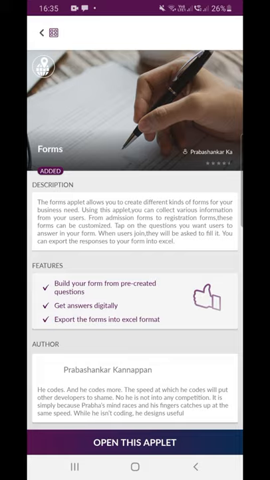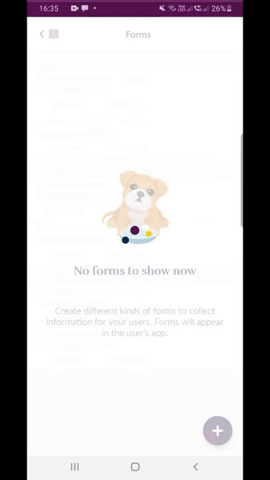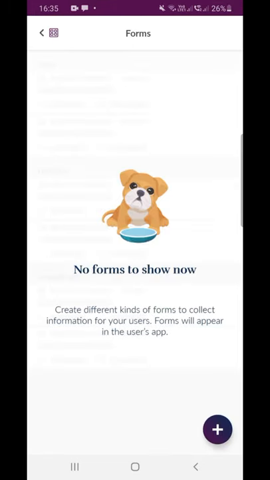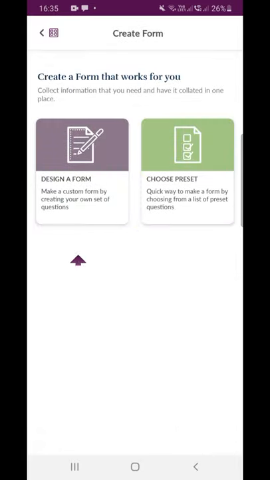I have added the Forms feature for my residents' association from the Explore More Features tab. With Forms, committee members can get feedback from the residents, create polls, run surveys, or even create registration forms.